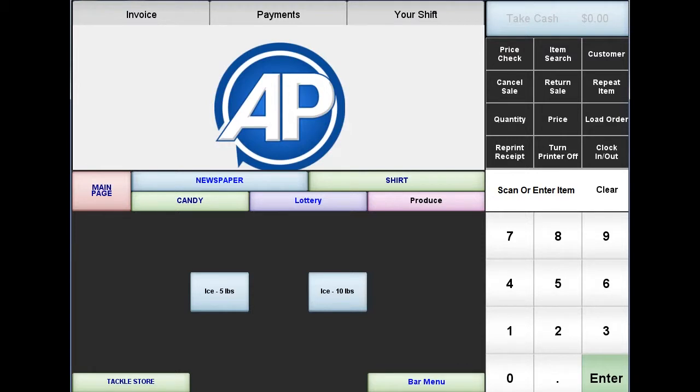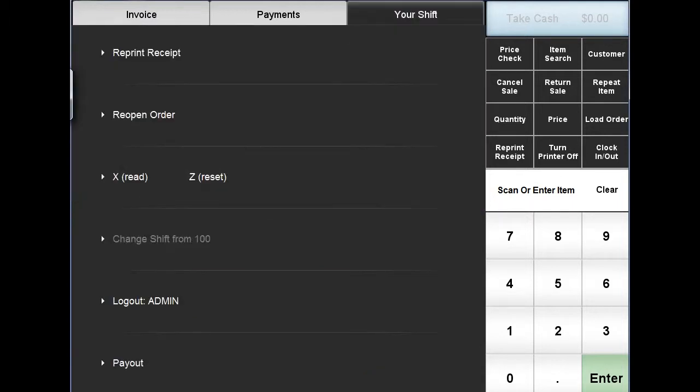Two important functions of the point of sale system are, of course, the end of day functions. There are two specific end of day routines that you'll want to walk through, either yourself as the manager or as the cashier. Selecting the button located in the top right, your shift, in the center part will have two primary functions, one being the X out or the shift report, and the second being the Z out or the shift reset report.